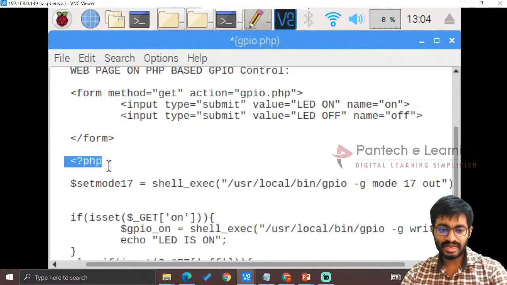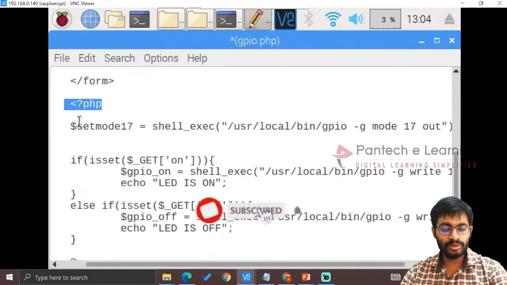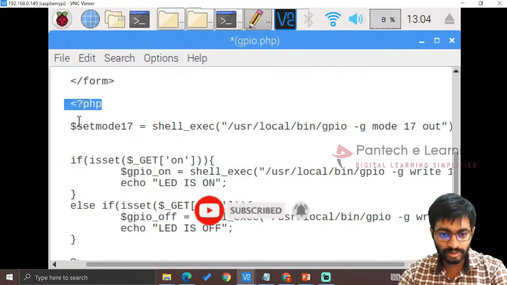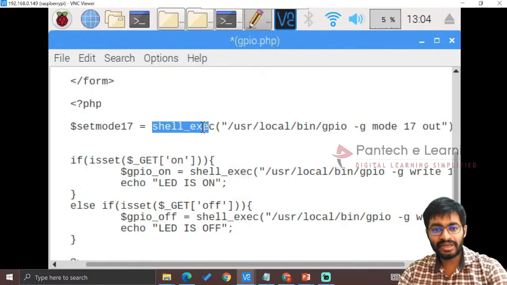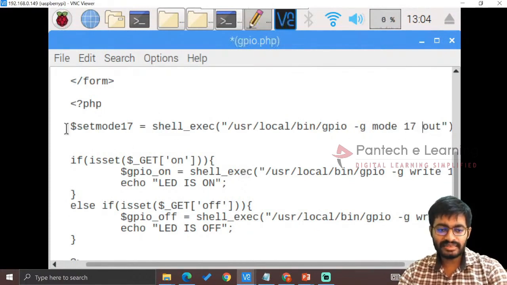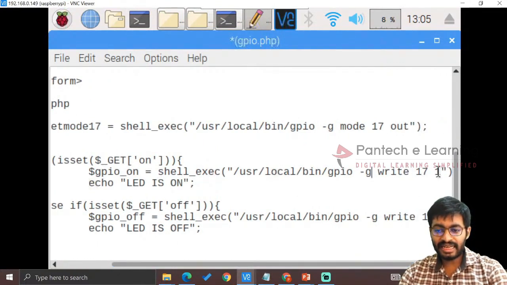So this is the method to start the PHP. Inside PHP, set mode, it is nothing but our gpio.setmode. The same function only, gpio.setmode, shell execution. Whatever data we are providing is executed in the shell. So inside user local bin gpio hyphen g mode, the 17th pin is taken as out. Okay, then similarly, if isset is going to get the value as on, then shell execution g write as 1. So the 17th pin will be turned on as 1. Echo is LED is on.